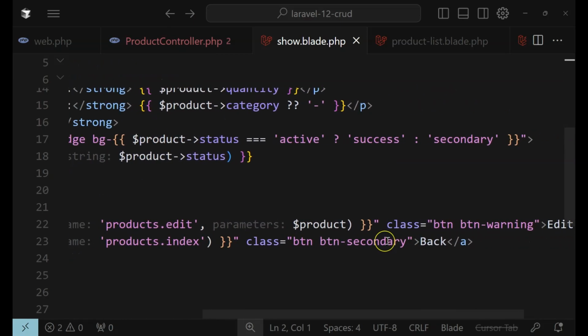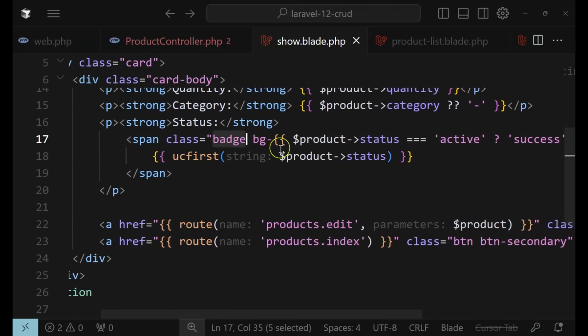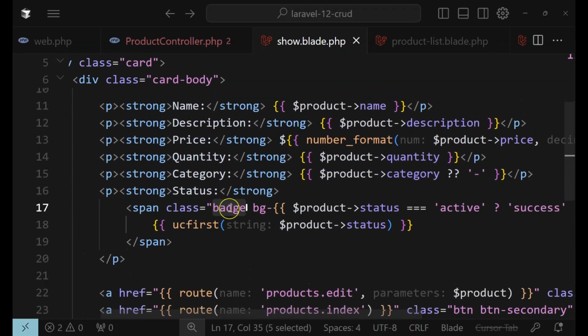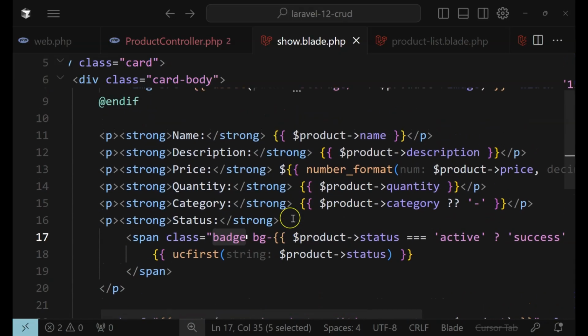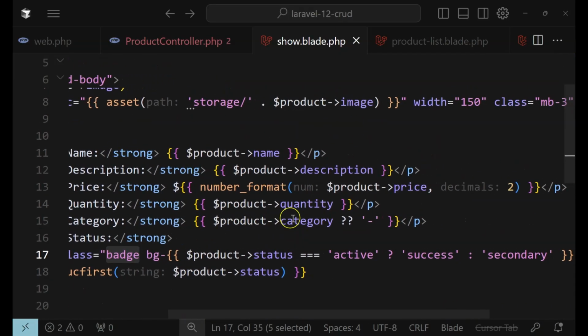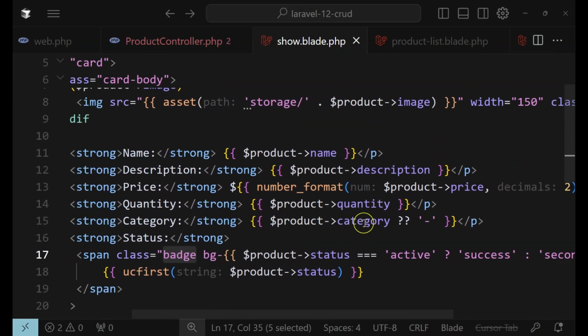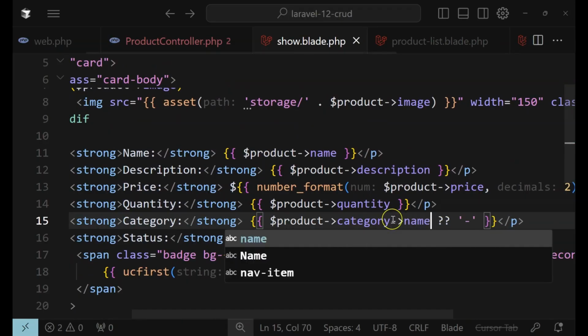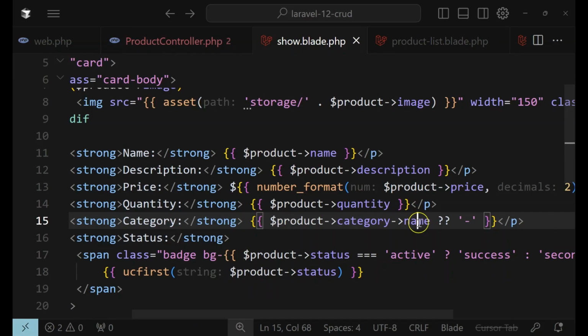So now here we have the active status, it will be success, and if it is inactive, it will be secondary. So this is a badge actually. When you use Bootstrap, you will find this class which is called badge, and I will show you how it looks. And here in category, we need to reference through our relationship, which will be category then name.